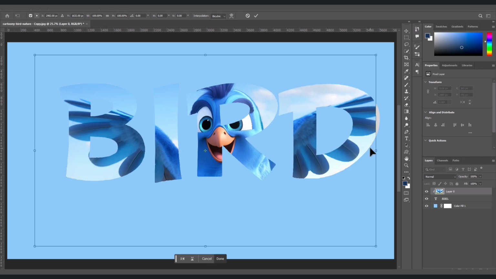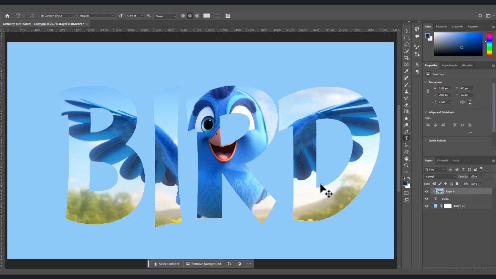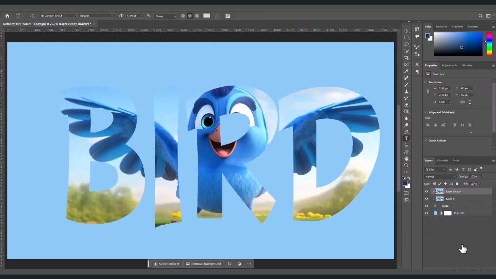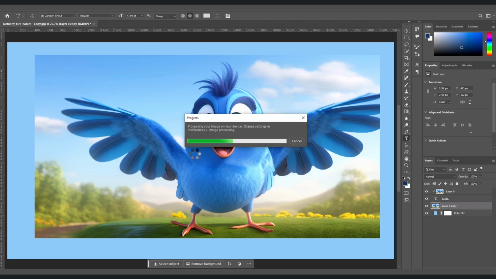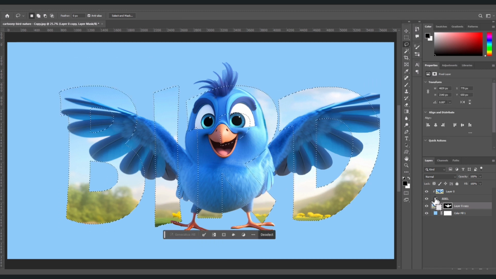Adjust the size of the bird. Duplicate it and from select menu choose subject. Select around the text by holding down the control key and clicking on text layer.